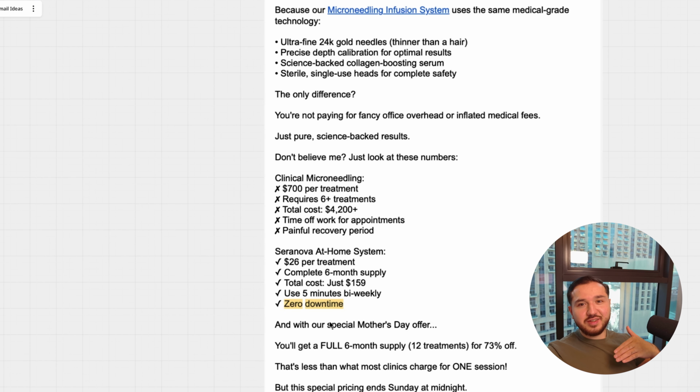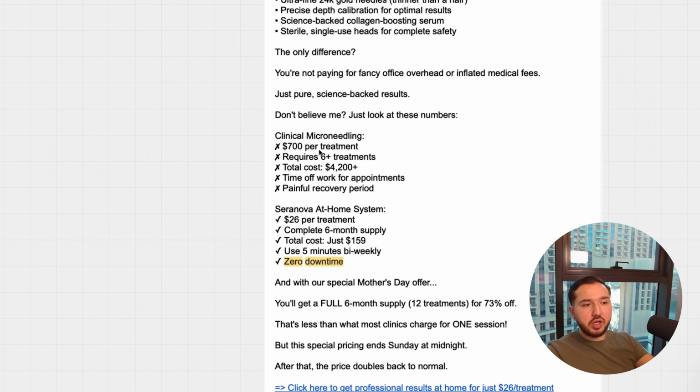And it's a great way how they frame the product and how it is a lot cheaper and a lot better than the common solution that there is out there in the market.